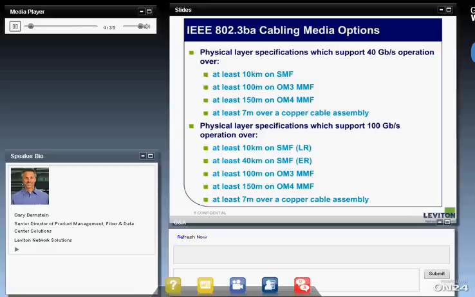But under multi-mode, it's 100 meters on OM3 and 150 meters on OM4. There's some perception that OM3 does not support 40 and 100 gig, and obviously that's not correct. So either one, OM3 or OM4, will work. On the copper side, what is in the standard is basically a direct attach twinax copper assembly, up to 7 meters in length. Again, it's a shielded twinax cable with QSFP connectors on both ends, direct attach.